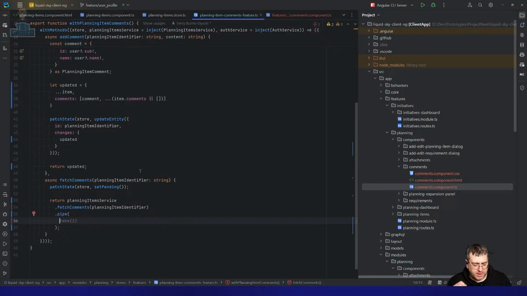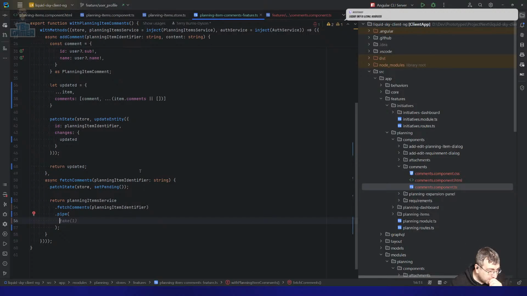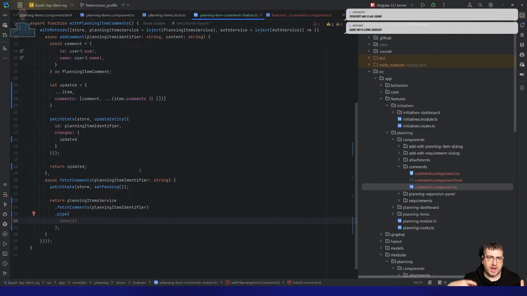So in concept, when I add a comment, I add it to my store. Well, I actually send it up to the server, and I add it to my store and I capture the ID so that I've got a local version of it. And yeah.